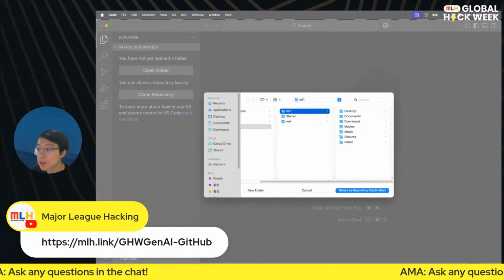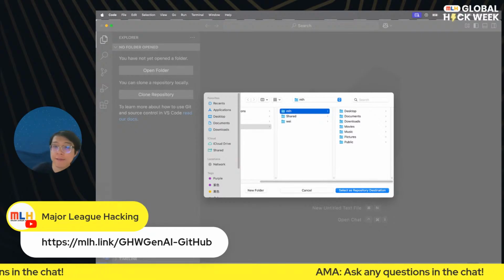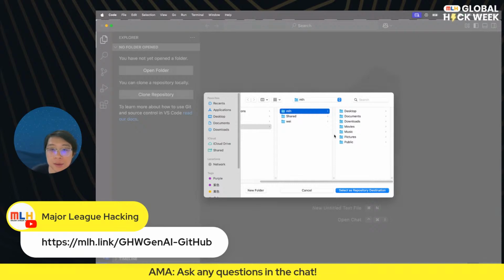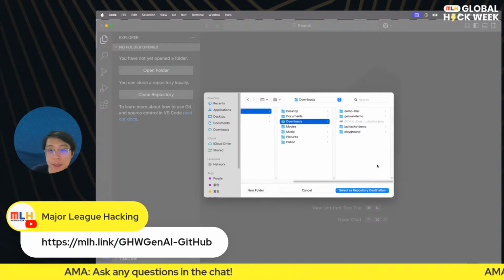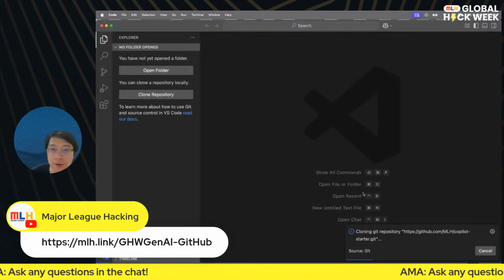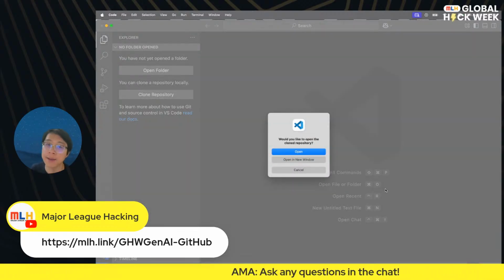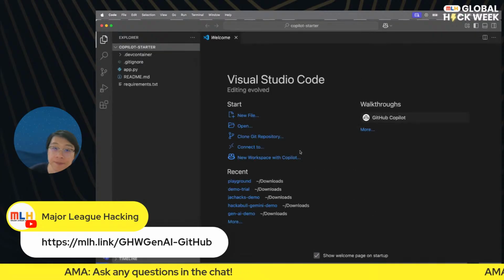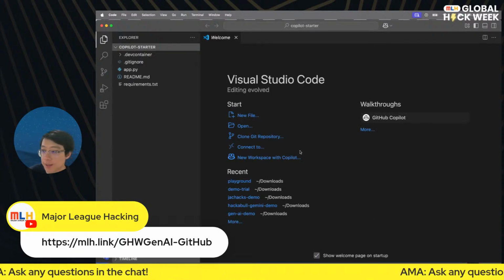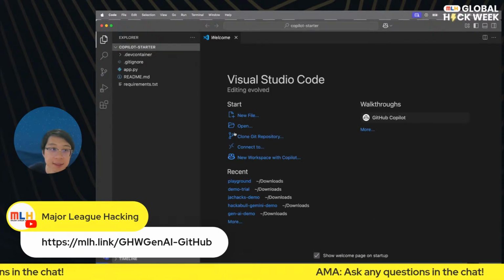And afterwards, it's going to ask you where you want to save this repository in your local hard disk. So you can just do downloads. I typically just do downloads just for testing purposes, but you can put it in your documents or anything like that. And afterwards, you can just open the cloned repository.